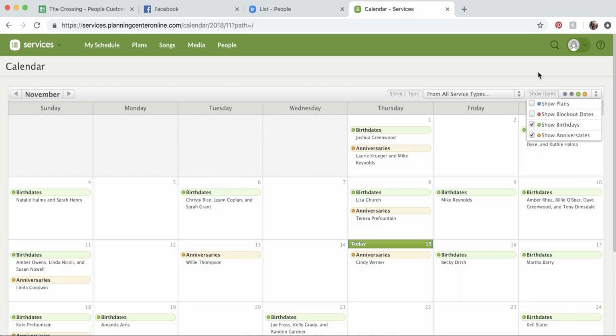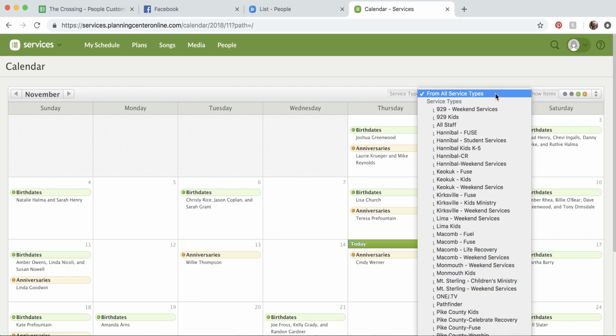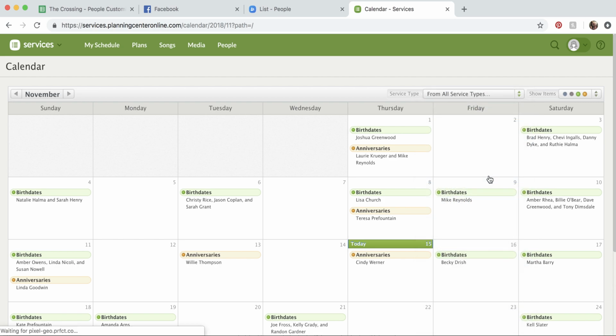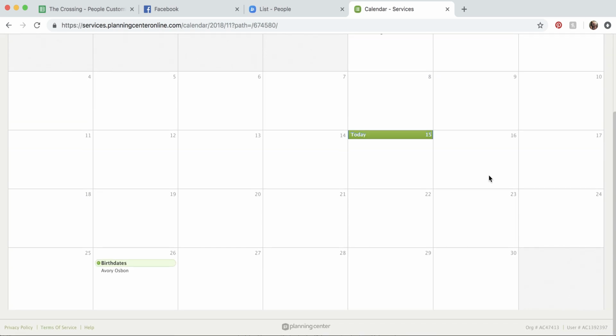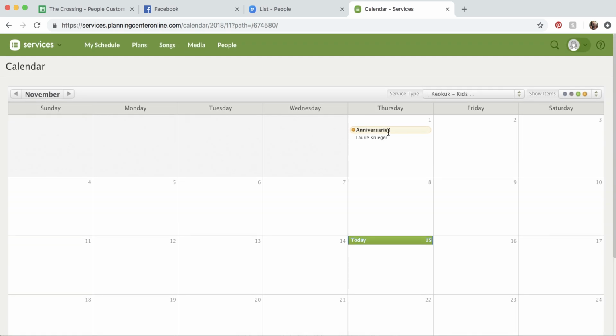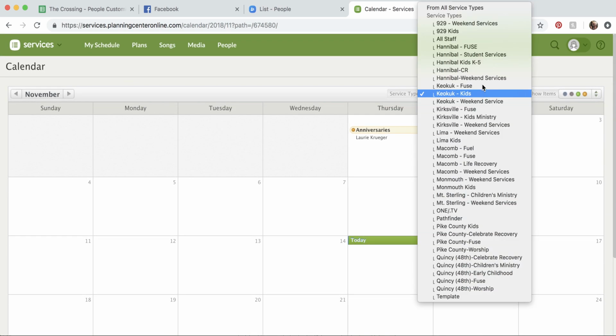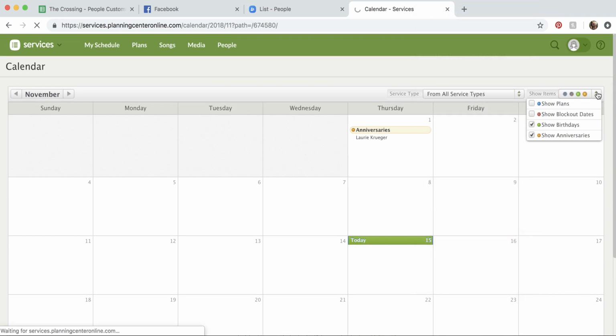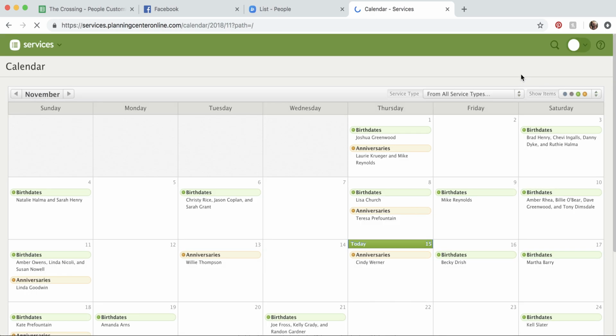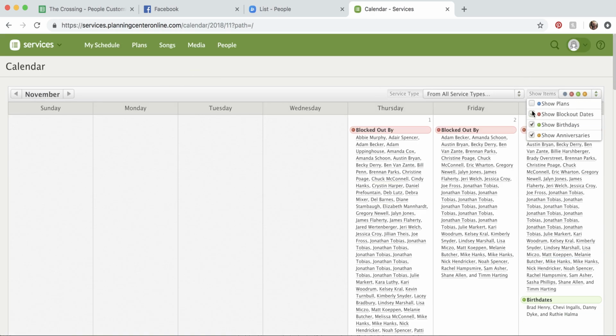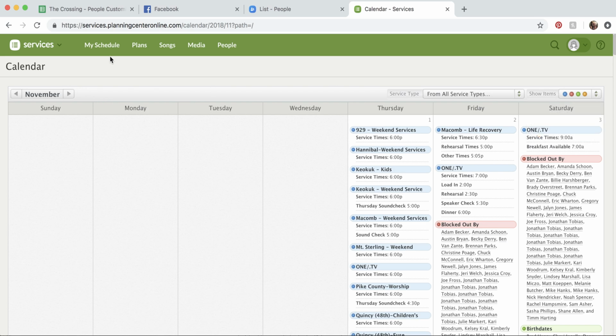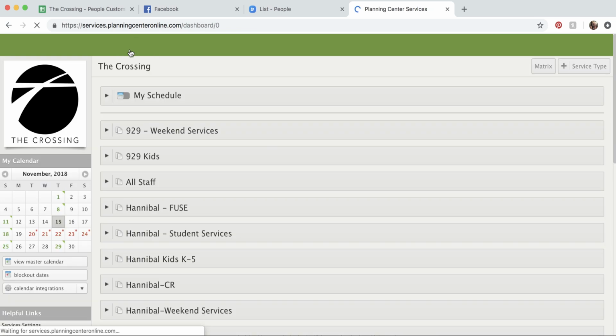So let's say you were wanting to send all of the Keokuk kids volunteers, you want to know who you need to send birthday and anniversary cards to this month. Okay, you needed to say happy anniversary to Laurie on Thursday the 1st, and you need to tell Avery happy birthday on the 26th. So you can look at that kind of information to just see what kind of information is available about the people serving in different locations, and when they're blocked out, what plans are available and that kind of thing. So we'll go back into Plans.